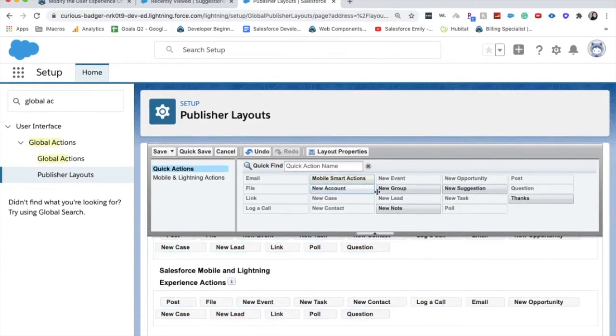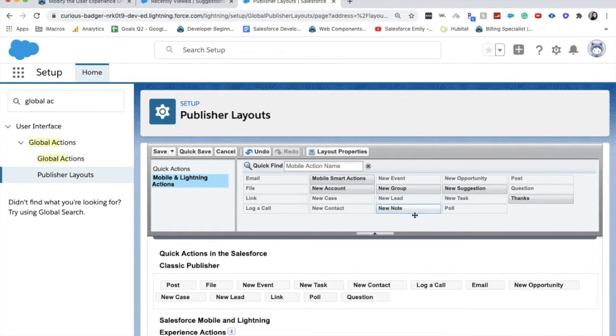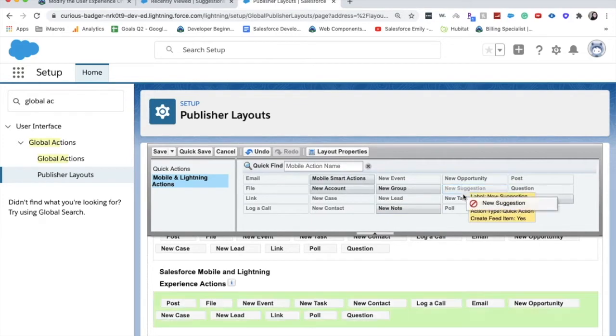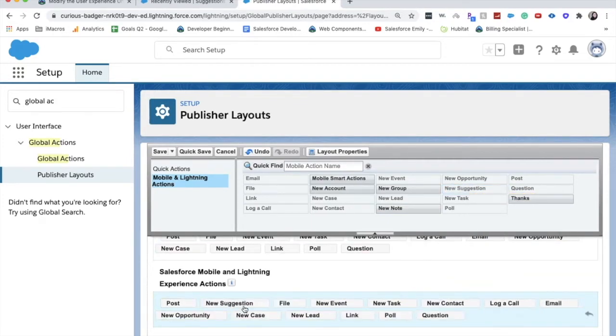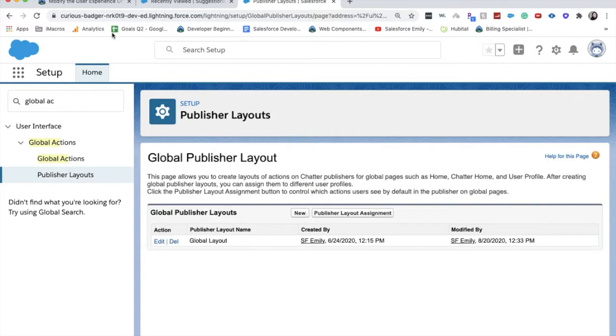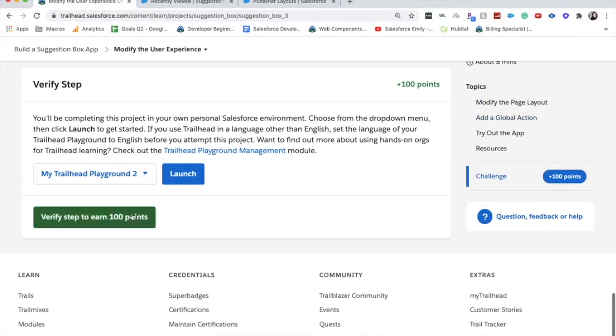So we're going to add new suggestion from the mobile, so not the quick actions, but the mobile actions. We're going to add new suggestion, and we're going to have it be after post, and then click Save. All right, and you can either try this out and look at it, or we can go back to our Trailhead and we can verify.